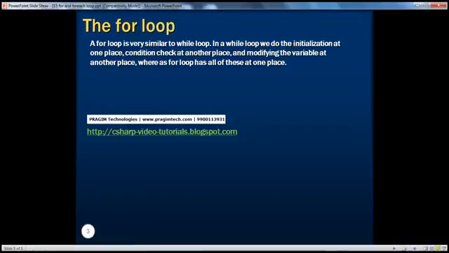So a for loop is very much similar to the while loop. In a while loop, we do the initialization at one place, condition check at another place, and modifying the variable that participates in the Boolean expression at another place. Whereas in a for loop, we do all of these at one place.